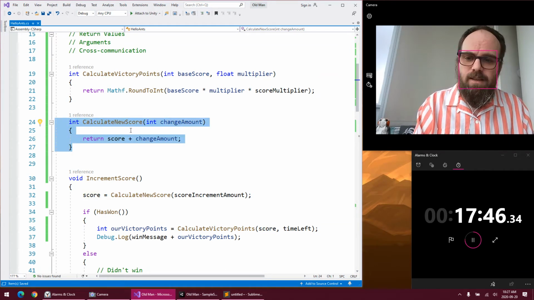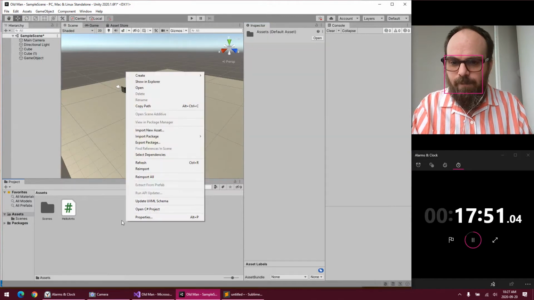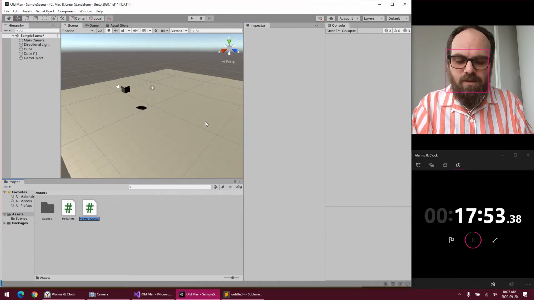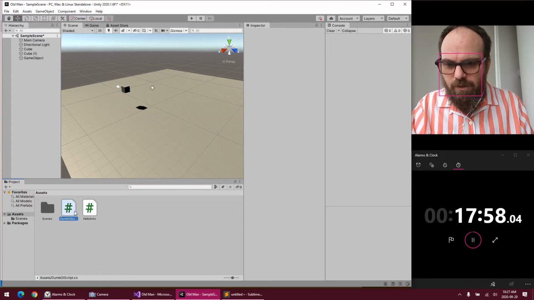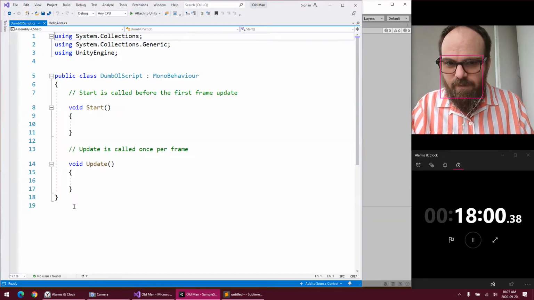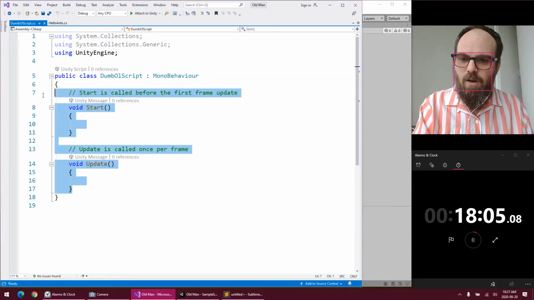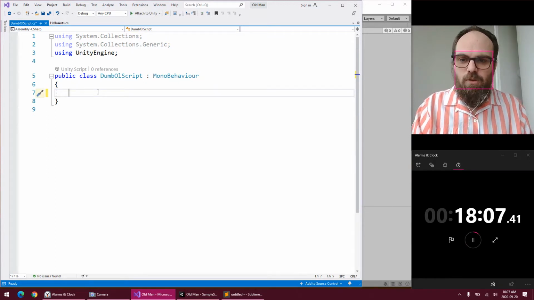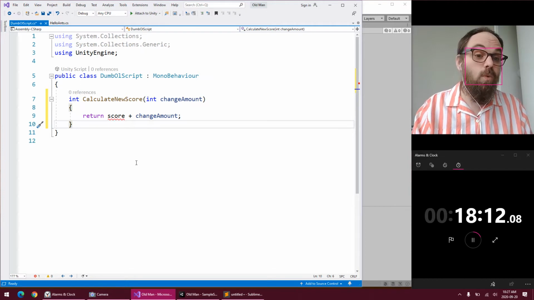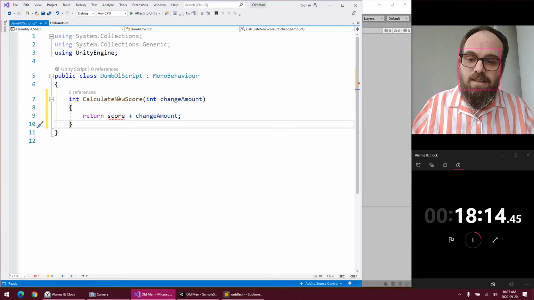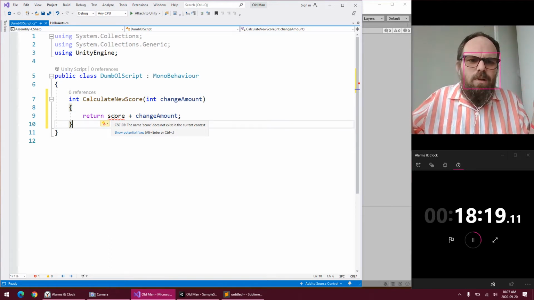So if I cut and paste this, I'll just make a new file real quick to demonstrate this. Create a new C# script called dumb script. I really wish I could increase the display resolution of Unity for these things. Okay, so now I have a new script called dumb script, and if I paste that function that I so nicely, eloquently created, you can see it's already complaining because it doesn't know what score is.